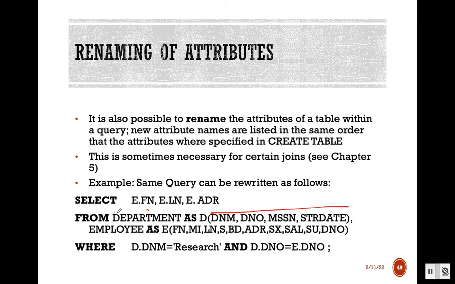I'm actually renaming the whole table, department as D with the attribute names, and employee as E, and you can see I'm giving all different attribute names. So now F name will be known as Fn, mi will be known as m init, last name will be known as ln. We just have to maintain the same order as the original table. And here also we can use the renamed attributes.